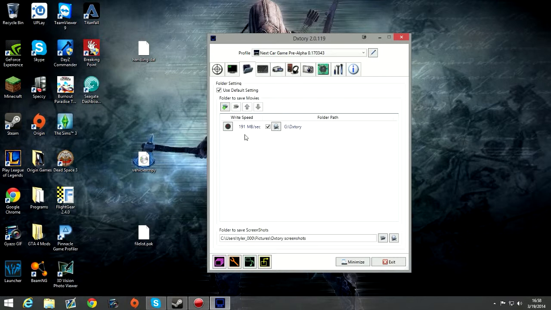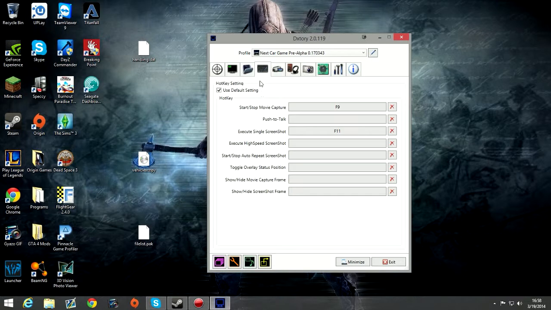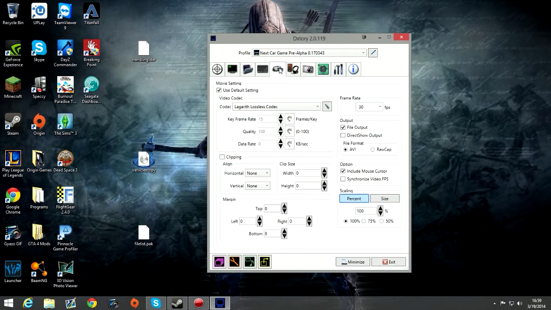And in the game, you're gonna want to be getting the FPS above your video frame rate, like I'll show you here in a second. Like hotkeys, you can set these, F9 to stop movie capture and push to talk and stuff, but I don't use that. And then to change the video settings, go to movie, the little video camera at the top.